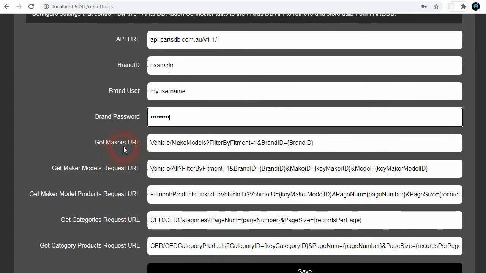Now all the rest of the URLs are set up to obtain the different types of data from PARtsDB's system. So the URL to retrieve the list of makers or manufacturers is using this, and anything with the curly brackets is our data hooks. So the value set in the brand ID field here will then be placed into here, so we don't need to set that up manually for each of these URLs. And there are some other optional parameters we can put into those URLs. We would typically recommend not changing these URLs unless there's a good reason for you wanting to do that.